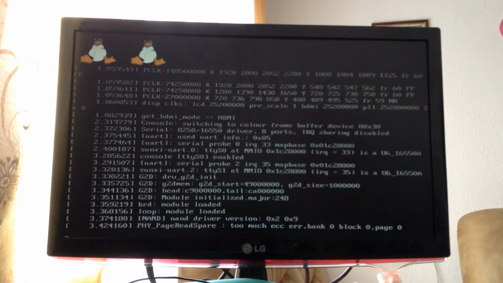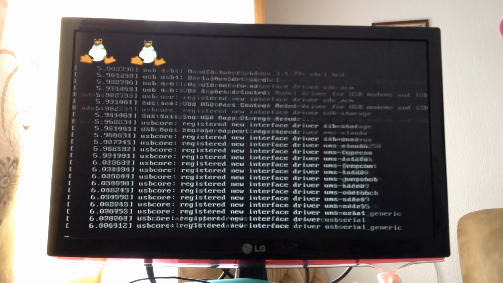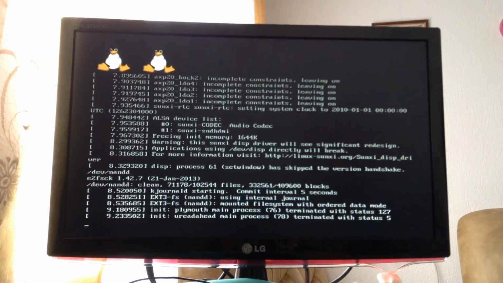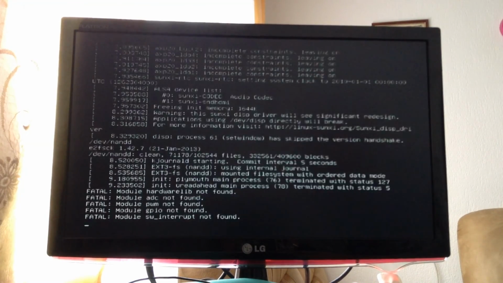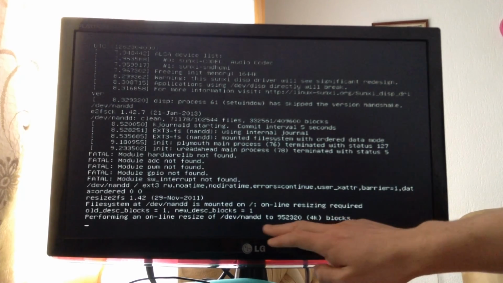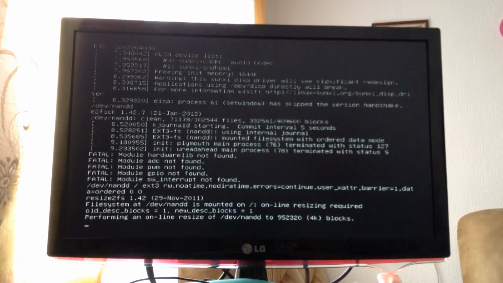So pcDuino is booting up, and we see that everything is going fine. Main process terminated with status 5, which is good. And now we are waiting for the pcDuino to perform an online resize of /dev/nand, as you can see. So now we will just wait some time until the pcDuino is on.